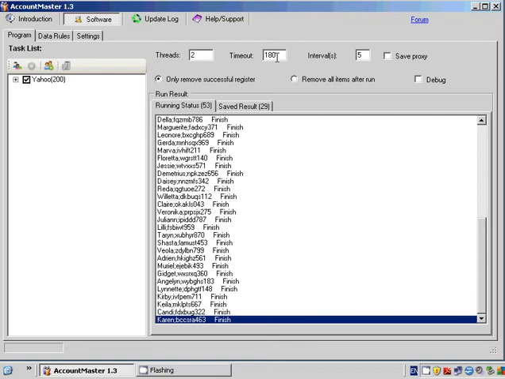Finally then, the debug setting. Now if this is checked, the browsers, when they open, they'll open up on your screen. If it's left unchecked, the browsers will all run minimized on your taskbar. Now I always run unchecked because if you want to have a look at what AccountMaster is actually doing, you can always just click on one of the minimized browsers to check anyway.